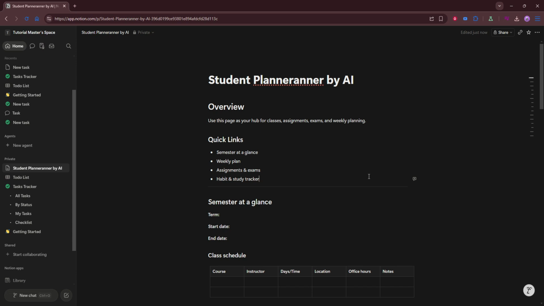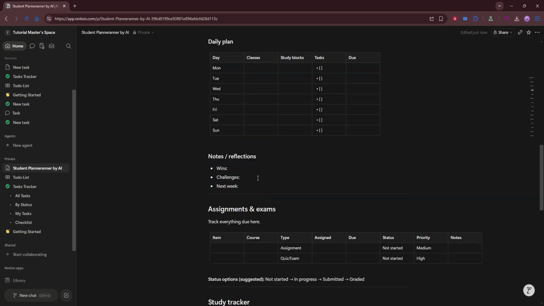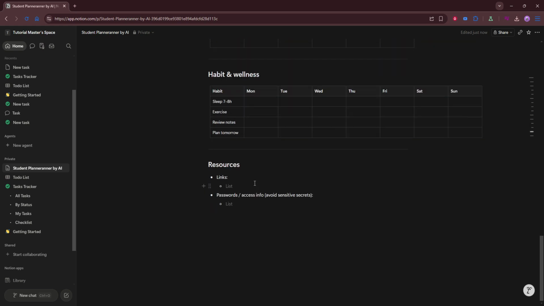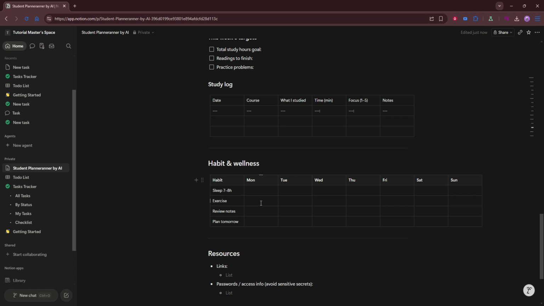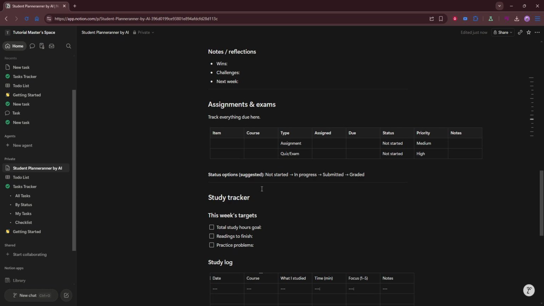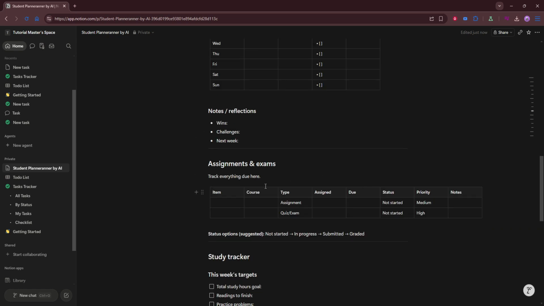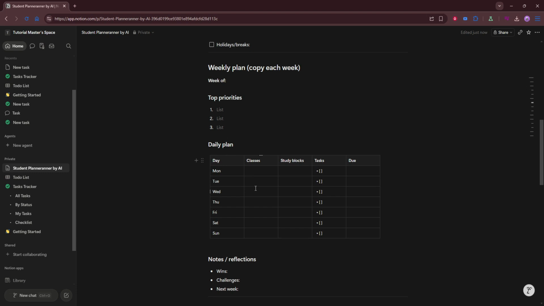After that, add databases for tasks, notes, projects, or trackers, depending on what your template needs. This is an important step because databases turn a simple page into a working system. Add the fields that make sense for your use case, such as status, due dates, categories, priorities, or progress indicators.